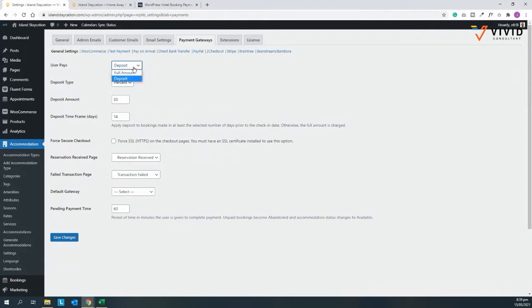So if we want to get a full amount, then you would automatically bill the person for the full amount and you will send them the payment link for the full amount. But let's say in my case where I want to request a deposit first, and I could change the deposit amount. It could be a fixed amount or a percentage, but in this case, I am doing a 50% deposit.